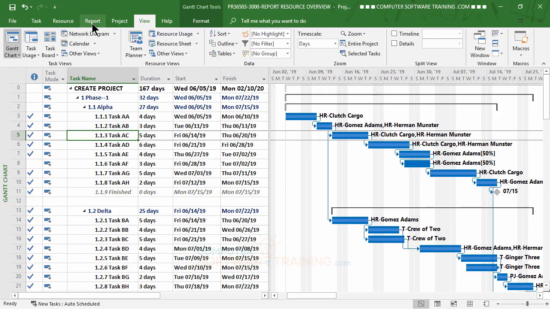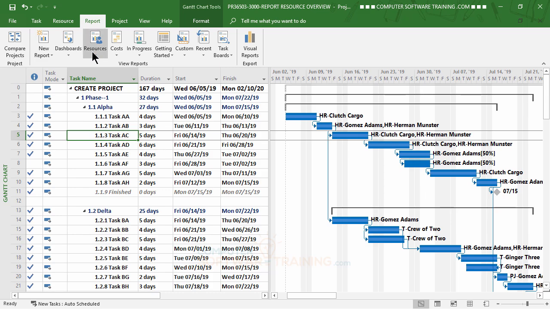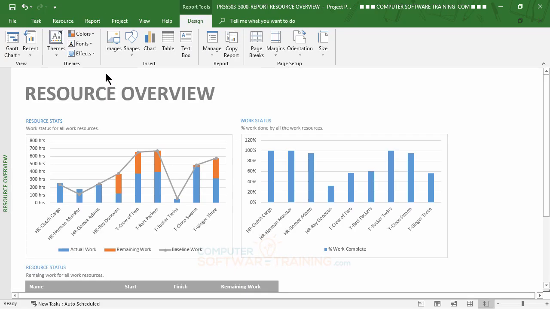So here's what we're going to do. We're going to go back over into the report tab, all right? And we're going to click on the resources, and then we're going to do the resource overview, just like that. And it's that fast.